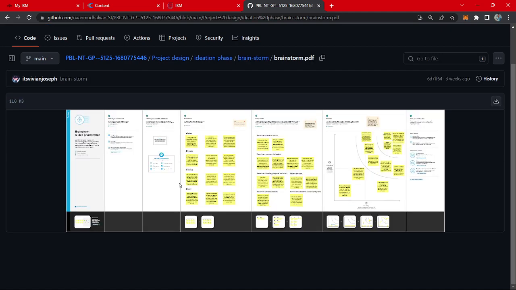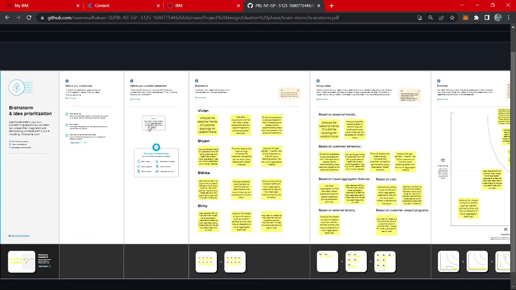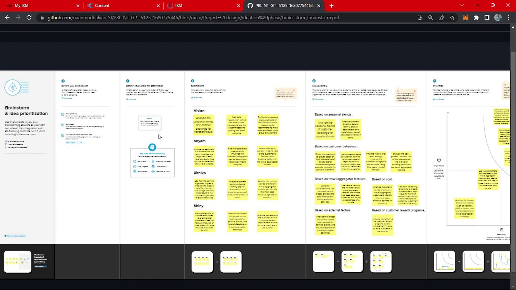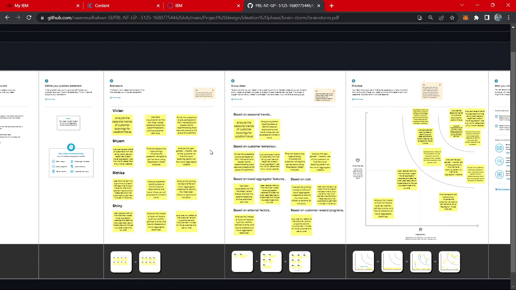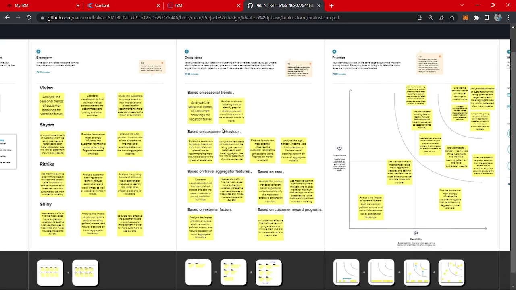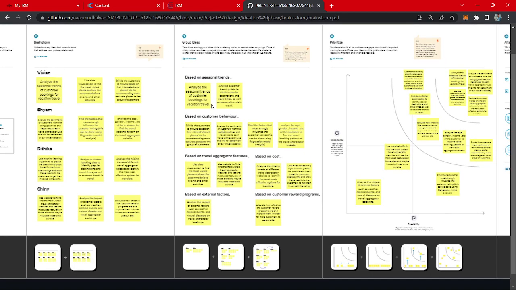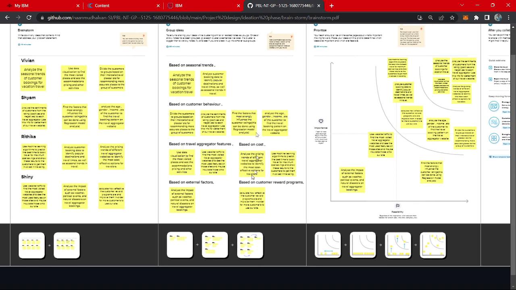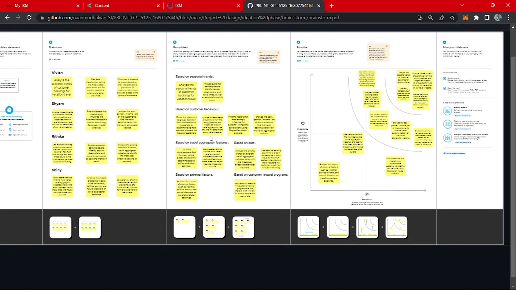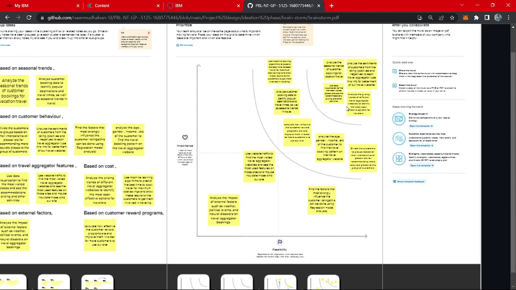So let me show the brainstorming template. This is the template which we used. We defined the problem statement which we wanted to solve. My team came up with different solutions to this problem statement. We grouped these ideas based on similarities like seasonal trends, customer behavior, travel aggregator features, cost, customer reward programs, and external factors. These are the different groups that we formed, and finally we plotted them on an importance versus feasibility graph.